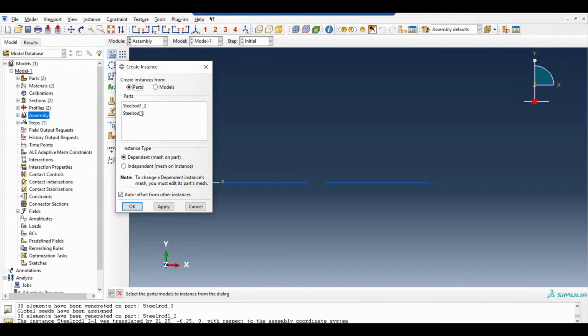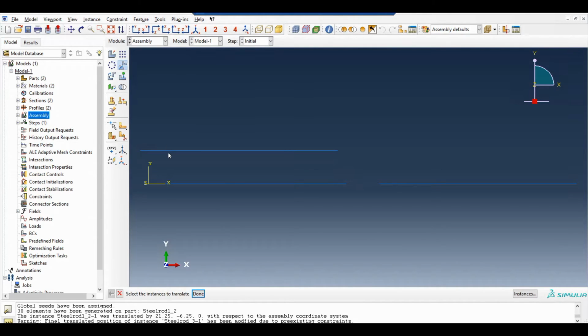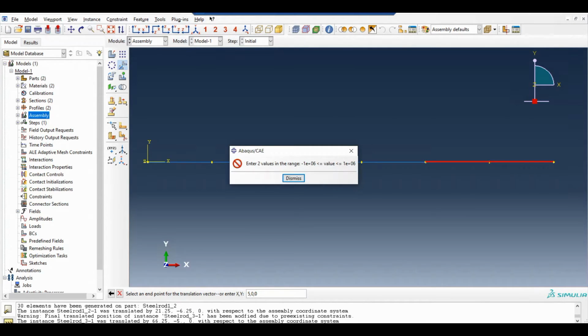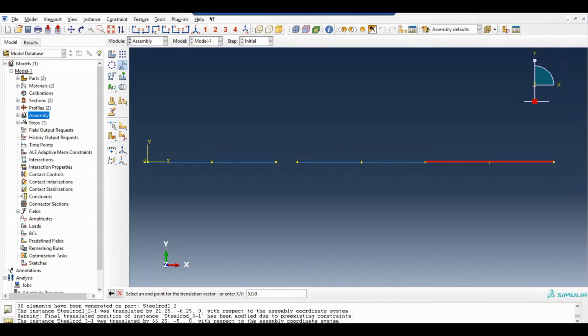So we take steel rod 3, click OK, and then you can translate this part, this beam, to the end of your second rod, and you can translate this 0 by 5 inches to your right. So 5 inches to your right. So there you go.